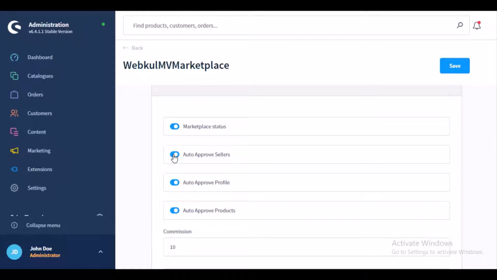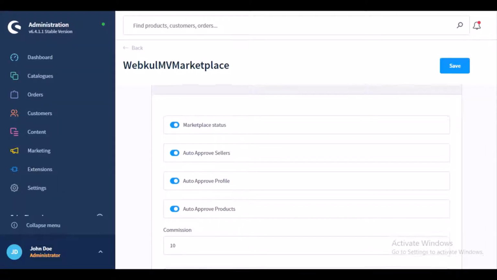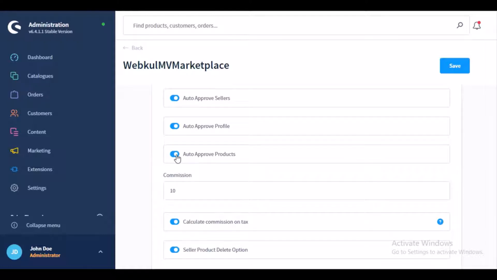Now the next option is the auto approve profile. In the auto approve profile, if you want to auto approve the seller's profile, you can enable this toggle button, otherwise you can disable it. Similarly for the auto approve products, the admin can enable this option to auto approve the seller's product. If you do not want to provide this functionality of auto approval to the seller's product, you can disable this toggle button, otherwise keep it enabled.